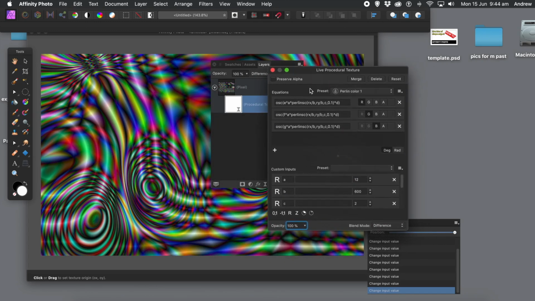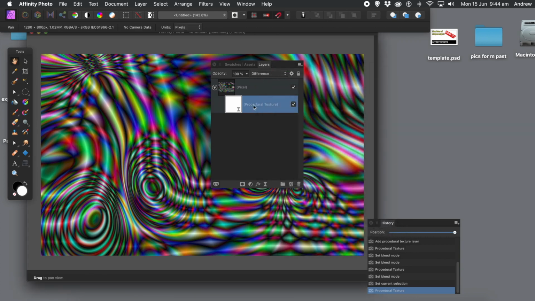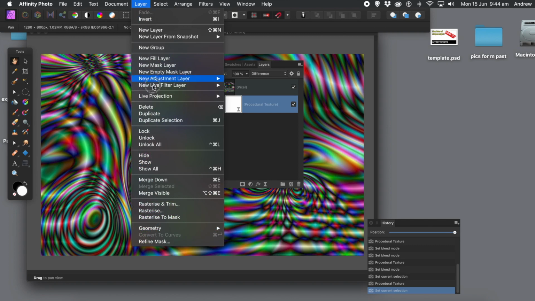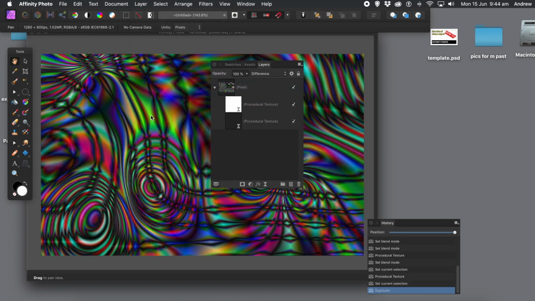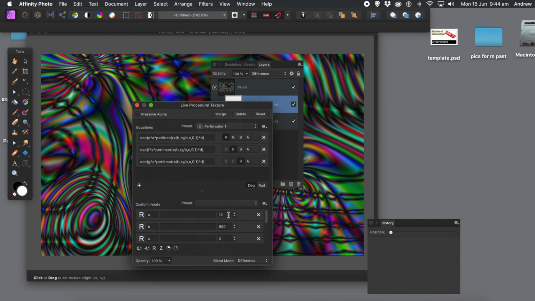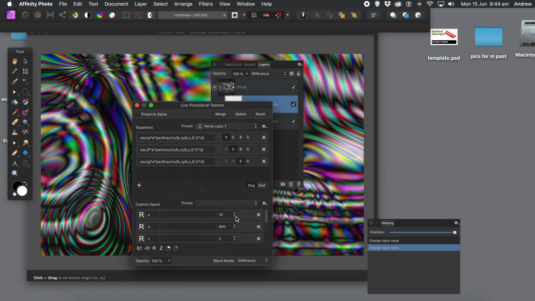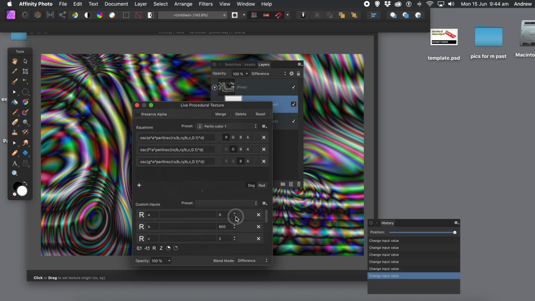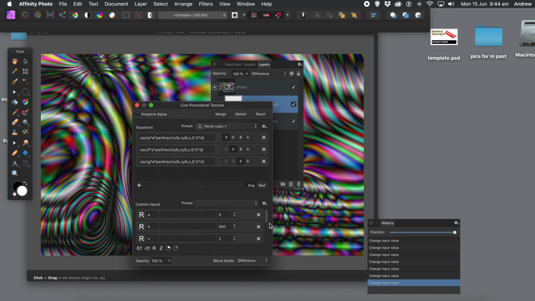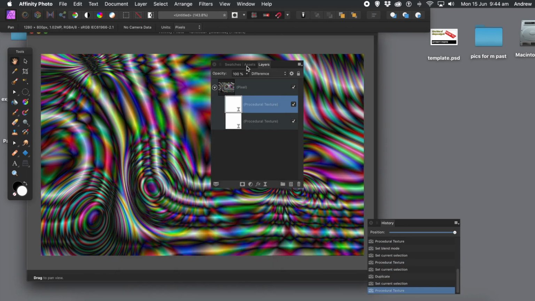And once you've done that, you can close the panel again, and it's still live, so you can go back and edit it later. But you can rasterize the whole thing, merge them together. You can also duplicate it, so you can create 2 of those procedural textures. And of course, you can go and double click on one of them and change the various settings. Just again, change the A value or B value, etc. Change the blending modes if you wish. Click OK and close it.